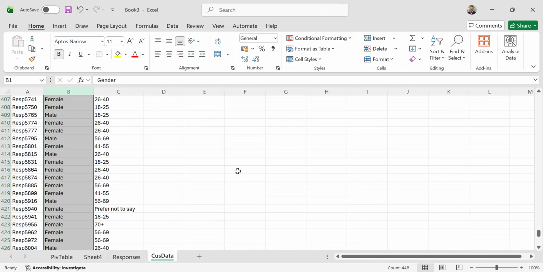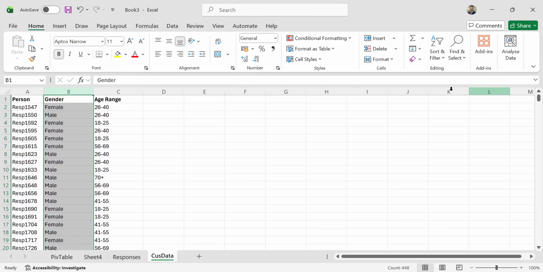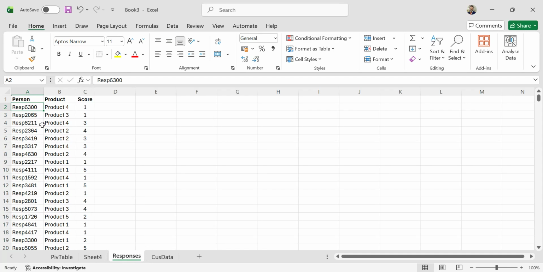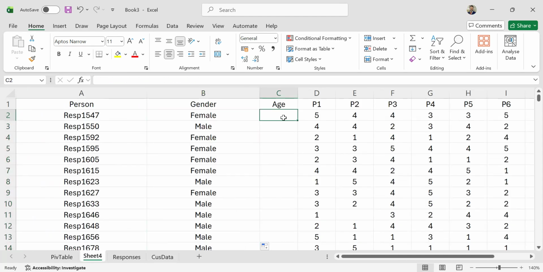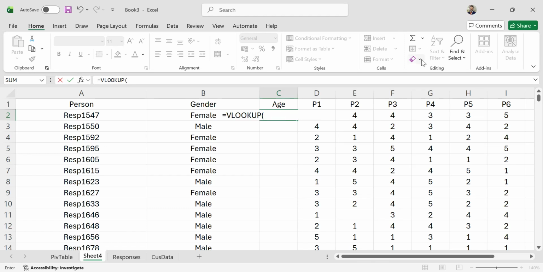Where do you find the age? So let's get into the customer data. Do we find age here? Yes. Let's double check with the responses. Do we see age here as well? No, we don't see the age in here. So we get back into the customer data, just double check. Fantastic. Come back into Sheet 4 and you write here equal VLOOKUP, and then you press VLOOKUP in here.